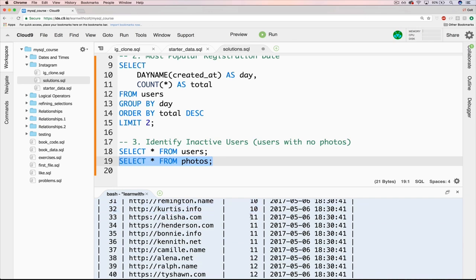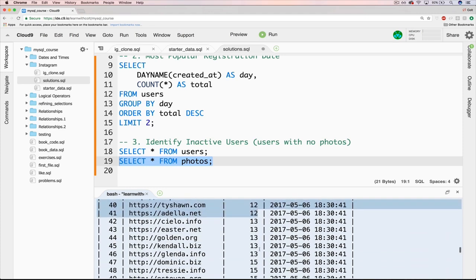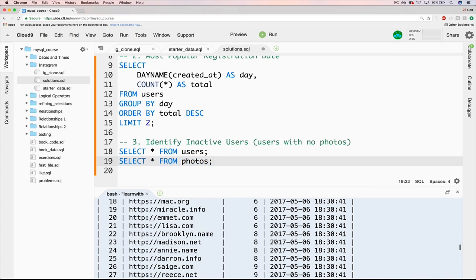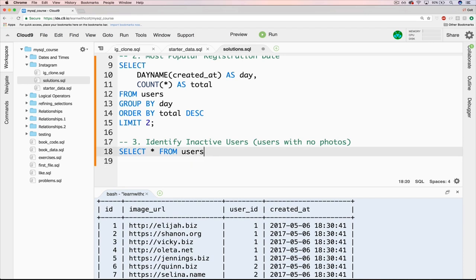So 3, these are all from the same user. These are all from the same user. But then we have some users who haven't posted anything. But there's no way of knowing that just by looking at the photos because these are the posted photos. So what we need to do is join these two together, and hopefully you know what we need to do.